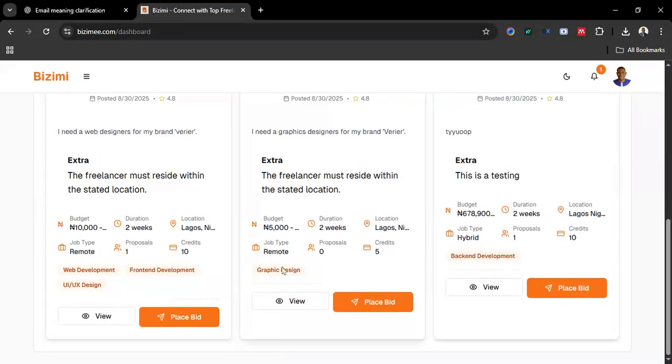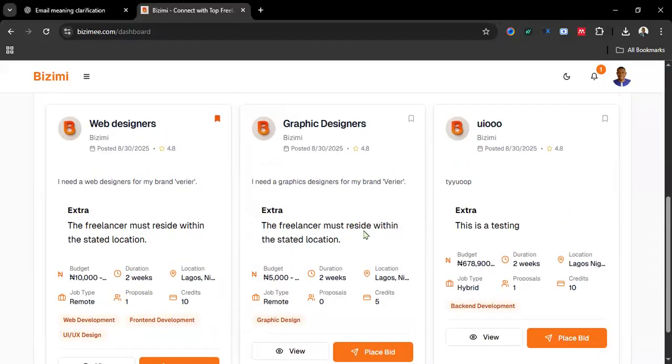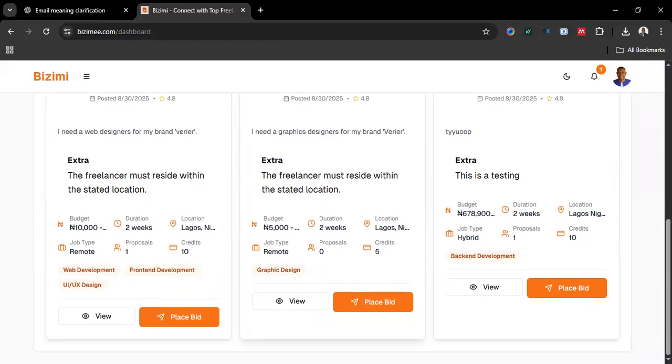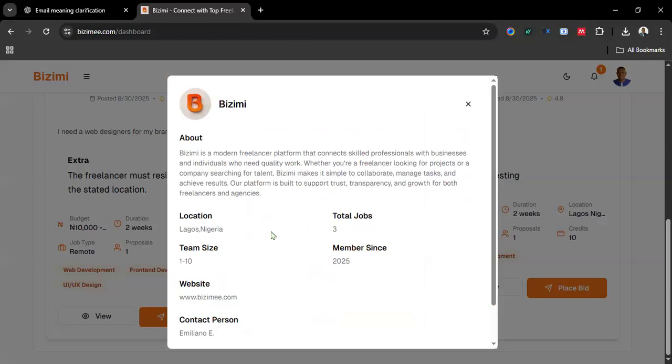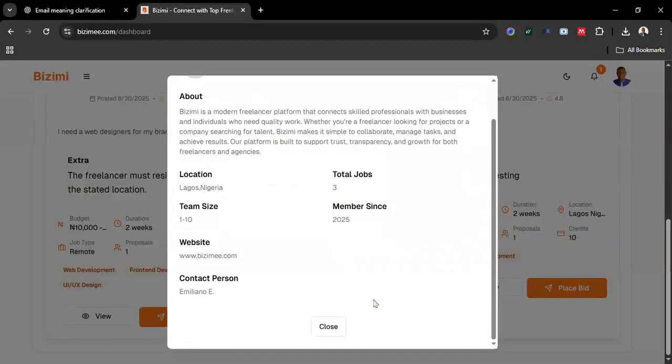And for each job post, there are details about the agency that made that post. How do you see that? By clicking on this view. When you click on view, it is going to give the details about the agency. Like I said, this is a demo account, so you're going to see demo information about the agency. You can see that the agency has a total of 3 job posts, the team size is 1 to 10, the website is that, and the contact person, and of course the year 2025, and the location. You can see all of that there.